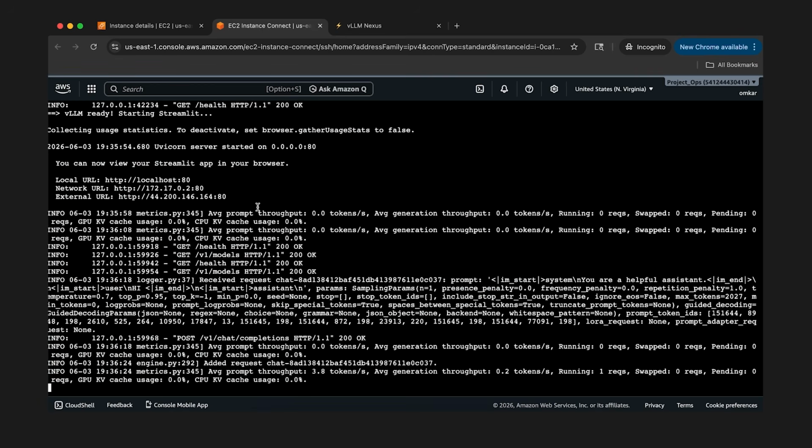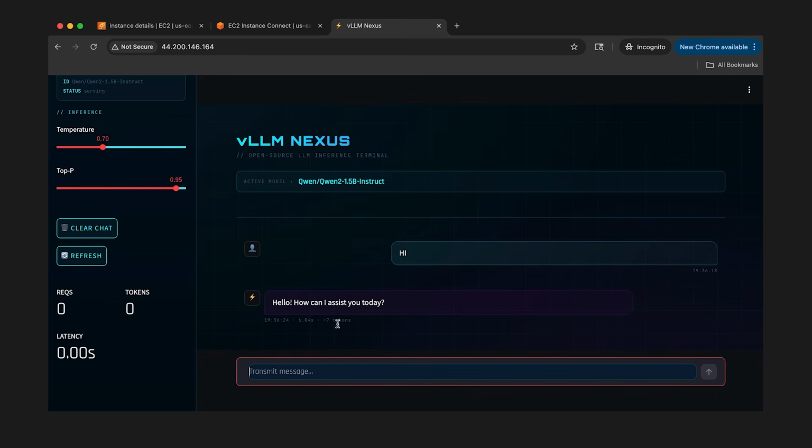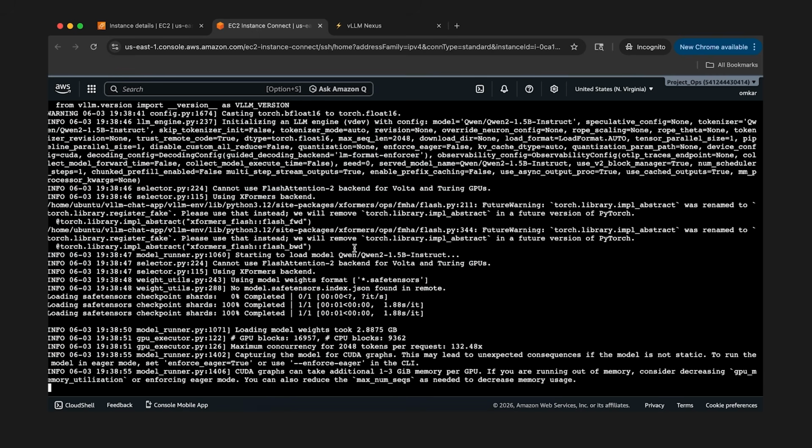The prompt here goes from the browser to Streamlit. Streamlit sends it to vLLM through /v1/chat/completions. vLLM runs inference on the GPU and streams the answer back. So this confirms the full path: browser, Streamlit, vLLM, GPU, and model response. Now let's look into the logs and endpoints.